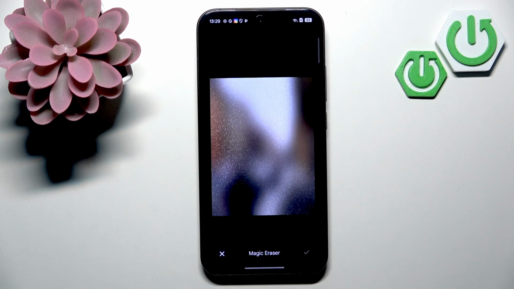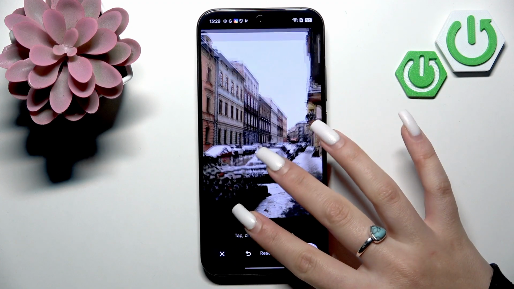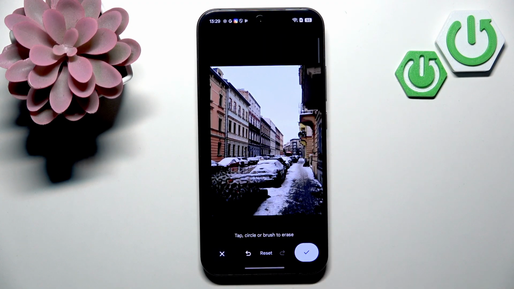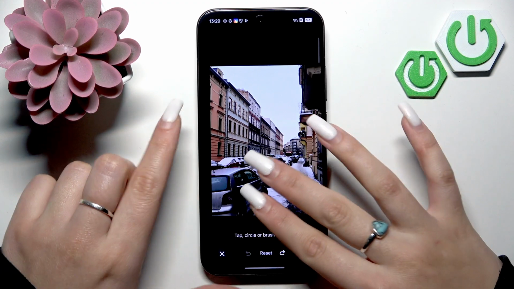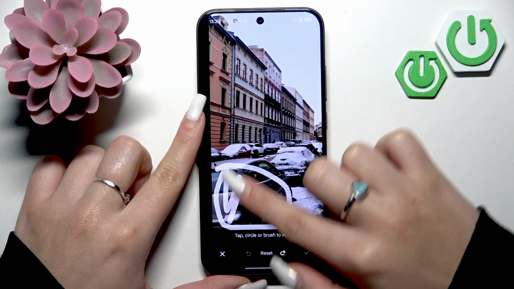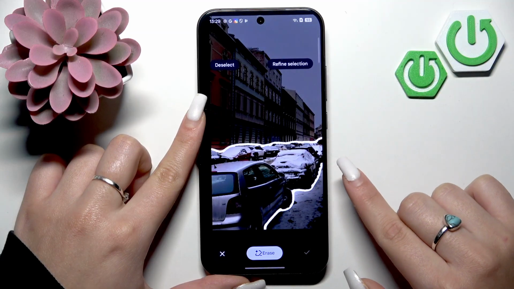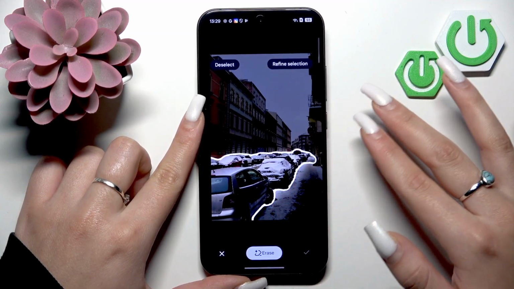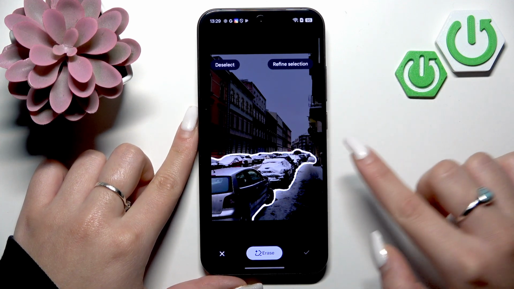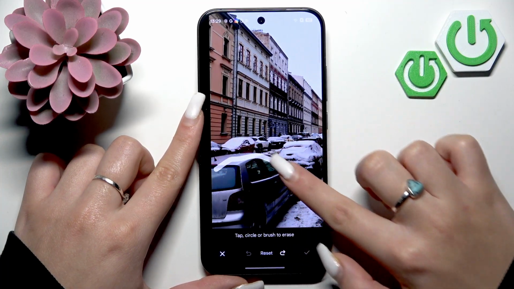Wait a moment for AI to process the image. Okay, so the result is not so satisfactory, but let's try once again. Let me try to do it a little bit better. As well, you can do something like this. Okay, so it selected not what I wanted. Let's try one more time.